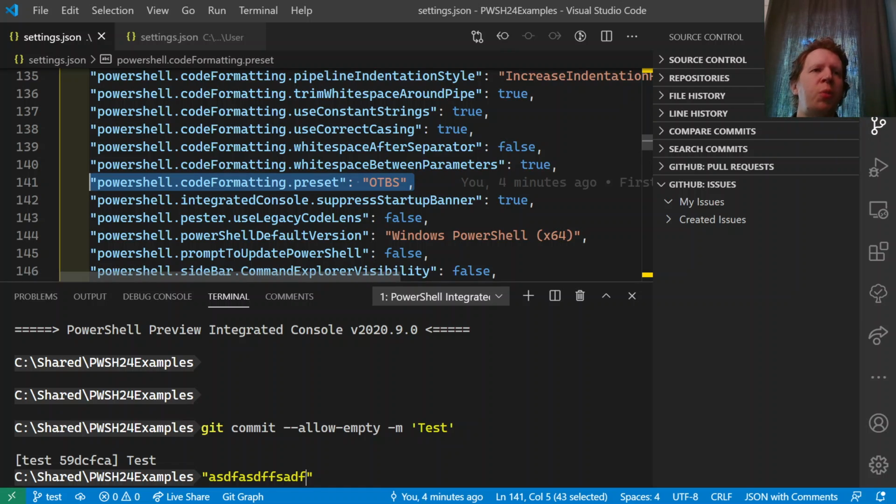I like the one true brace style, which basically will open brackets on new lines. You'll see this when I do a formatting. But basically, whether you want your bracket on the same line as your function, whether you want it on a new line, any of that kind of stuff, there are lots of different ways to do that. This just helps however you want to format your code.